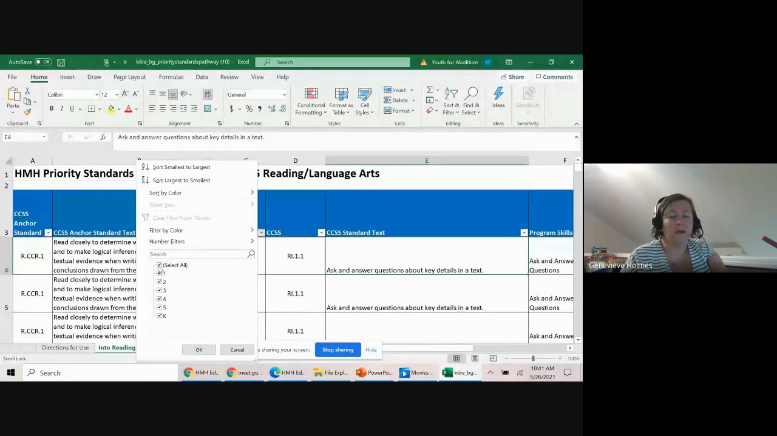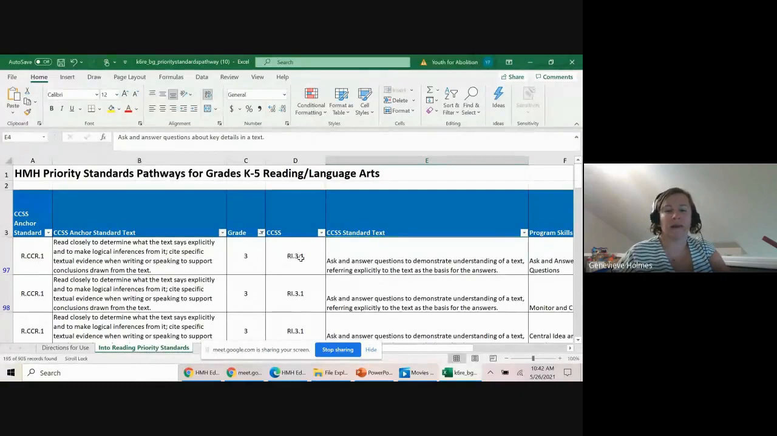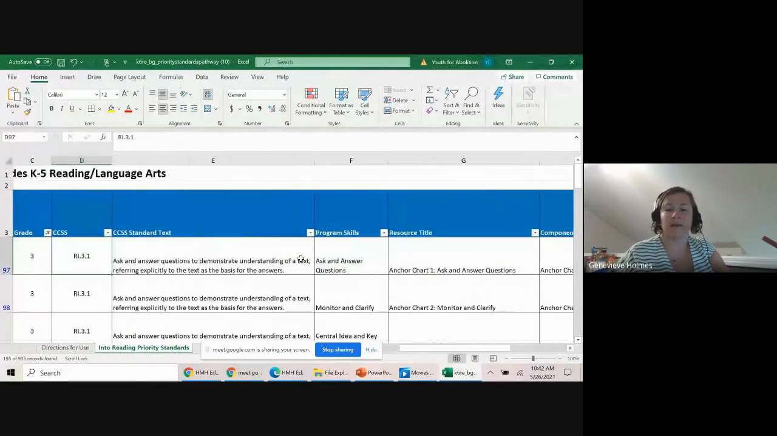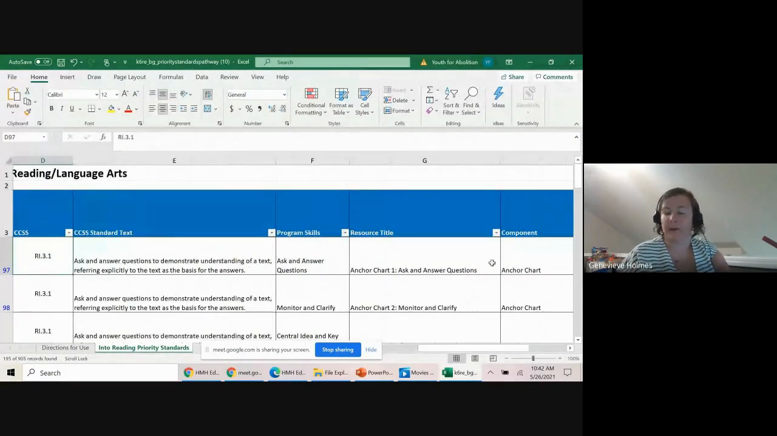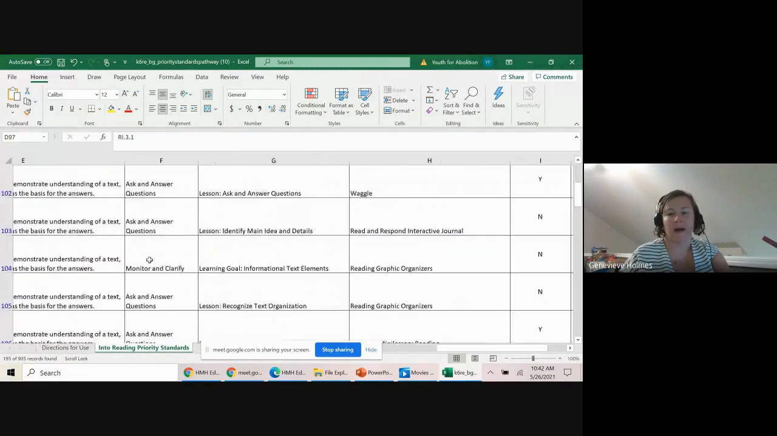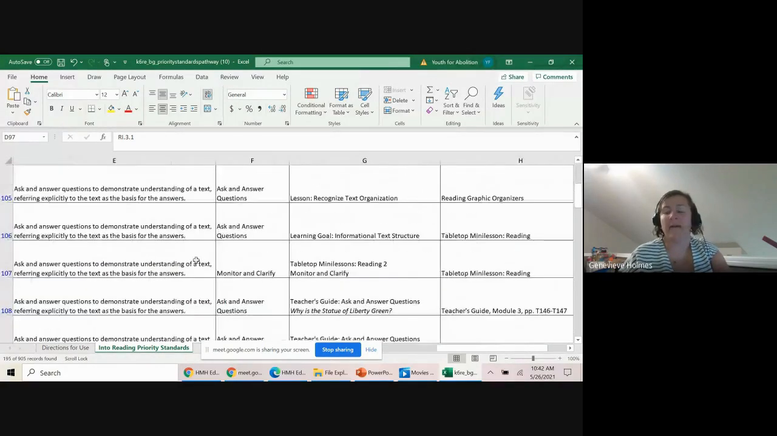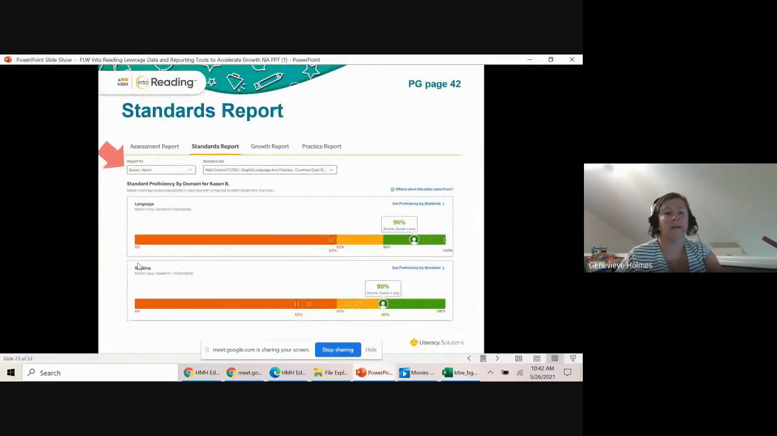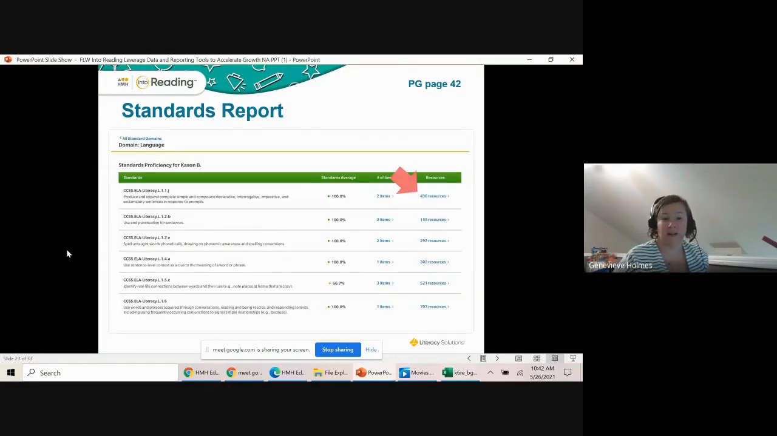So if you knew you had to address, I'm trying to think, third grade and any particular standard, you would highlight the standard. And as we go across the table, it's going to tell you the resource title and the component to address that specific standard. So you'll see the anchor charts, the read and respond journals. I have a lot of the tabletop mini lessons. So you are definitely not short of resources to support and build a bridge to grow them to that standard.